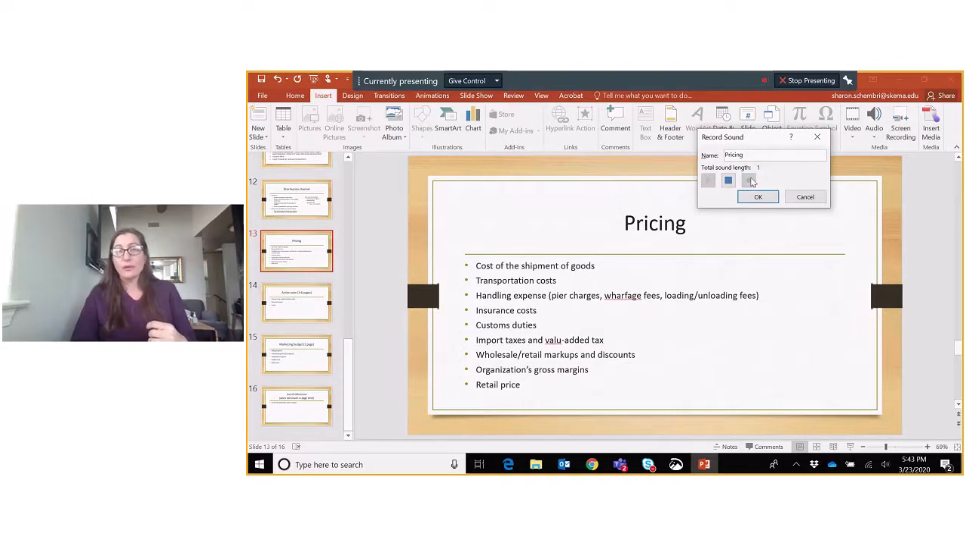Okay, so with regards to pricing, here's a list of things that you might use to help you understand what needs to be covered. I've got a typo there, and I'll fix that in a minute. What is your cost of goods? What is the cost of the shipment of goods? What are the transportation and handling costs, shipping and handling costs along the way? Are you paying those fees, or are intermediaries responsible for those fees? What about insurance and custom duties, for example?